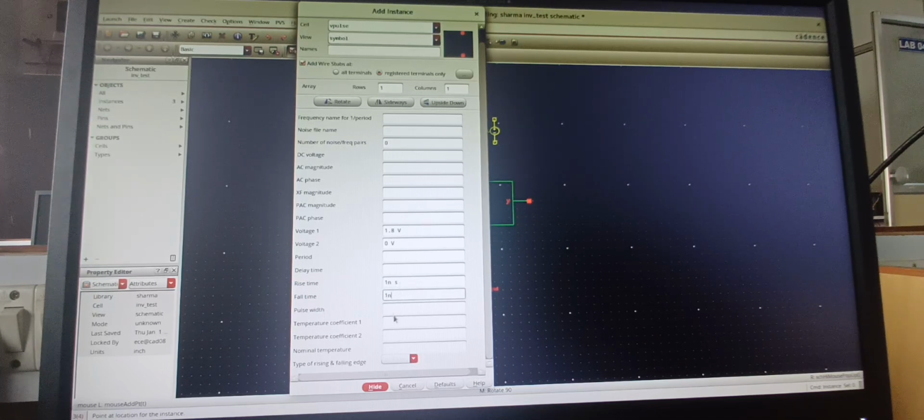Rise time, fall time I have taken the same, 1 nano. And pulse width I have taken 10 nano. Period I have taken 20 nano. Actually period is double the pulse width generally. So seconds it is taking automatically. You can give delay but not required.